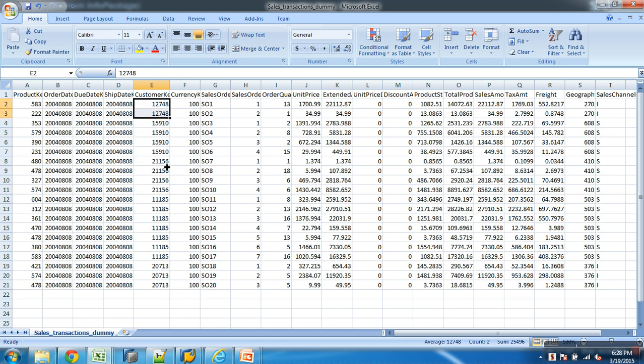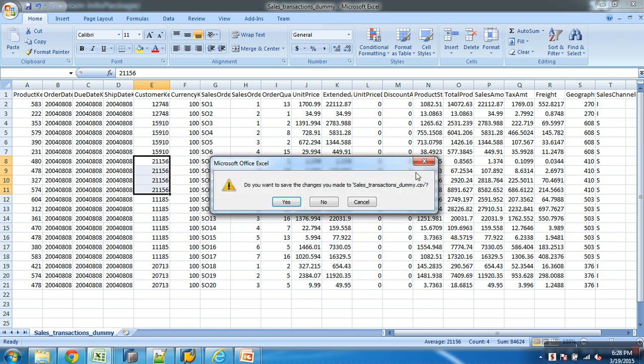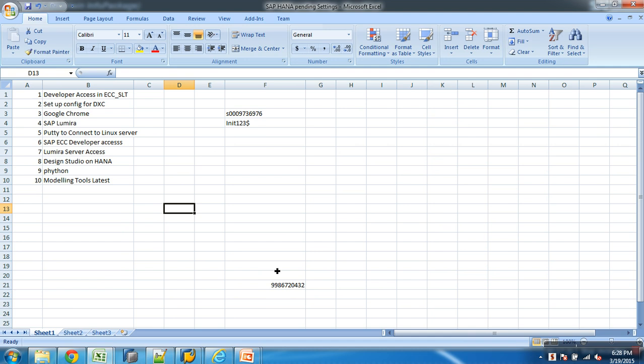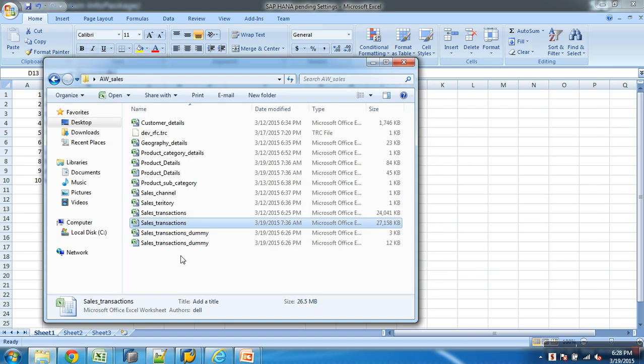But how many records do we have of this customer, 12748? Two records. I don't want to extract all the records from this file. I would like to extract only those records where my customer key is 12748 only. Or you can say 21156. How many are there of 21156? I just want to extract only those 4 records. Okay, done. So let me close this file. Is it saved or not?